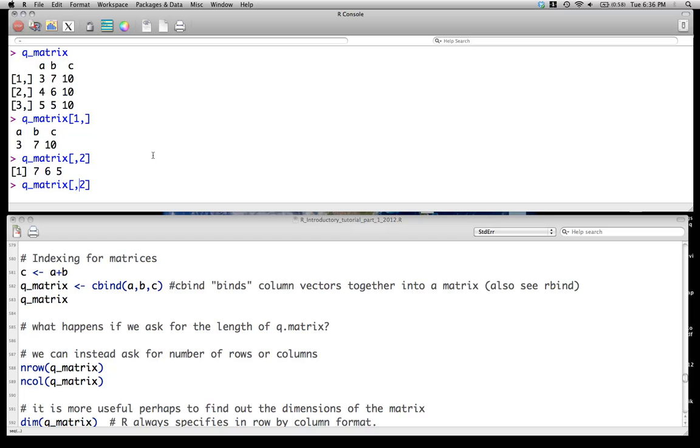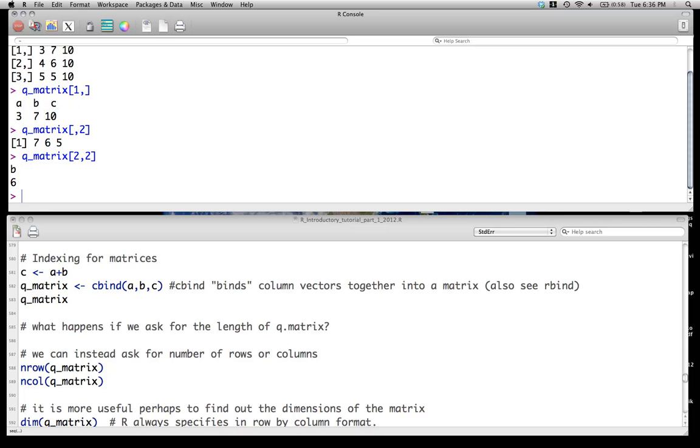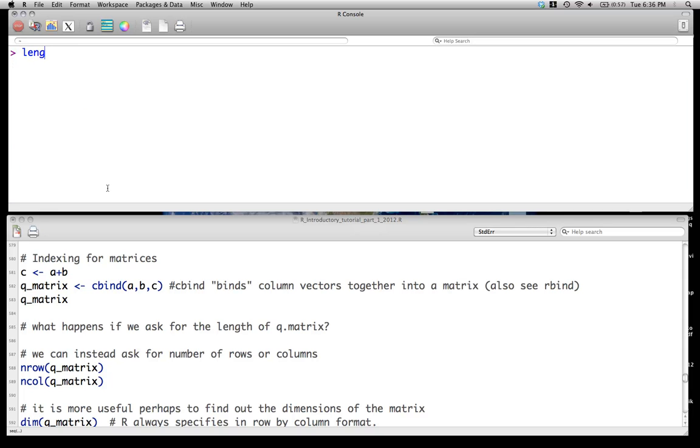And obviously, you can extract particular elements. If we want the middle element, which is this 6 here, we can just ask for element 2, 2, and grab it that way. Now, if you do length on our created matrix, it's going to give you something that perhaps you're not so interested in. It's going to give you the total length of the whole matrix, the number of elements, just like we saw before for vectors of numbers or vectors of characters.